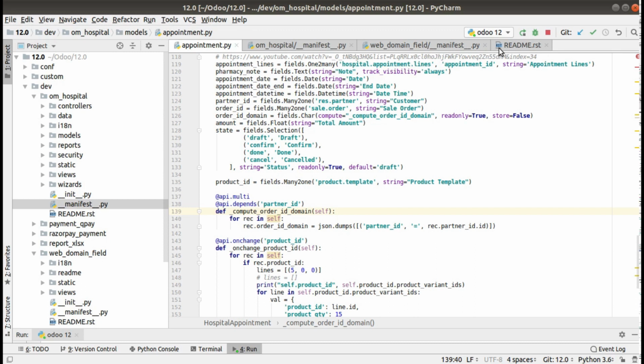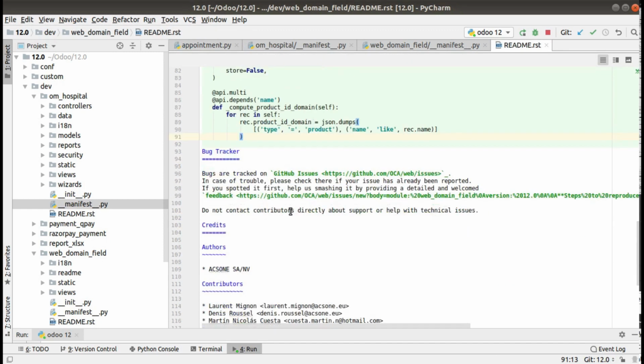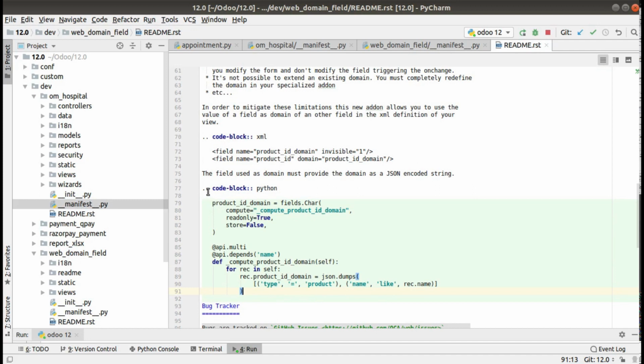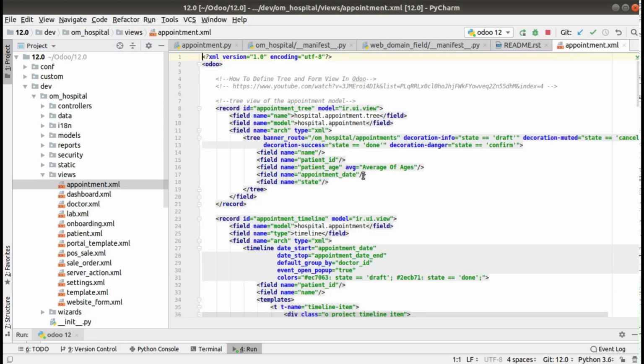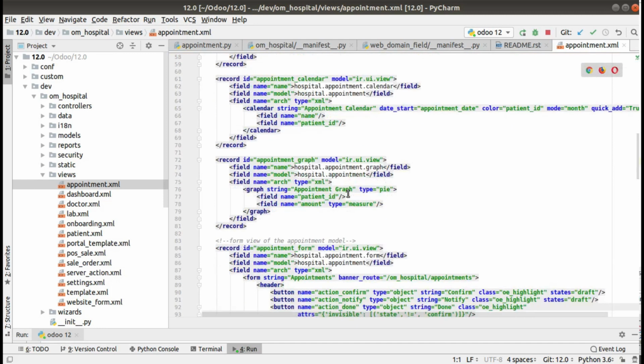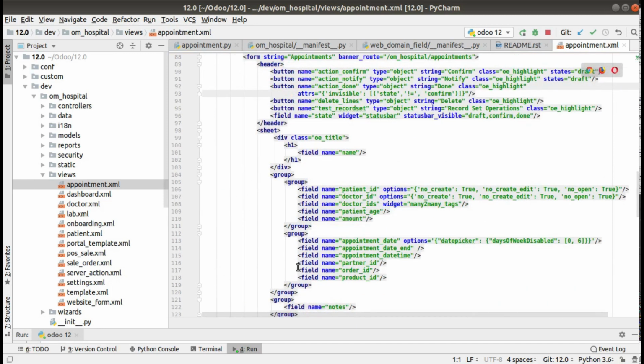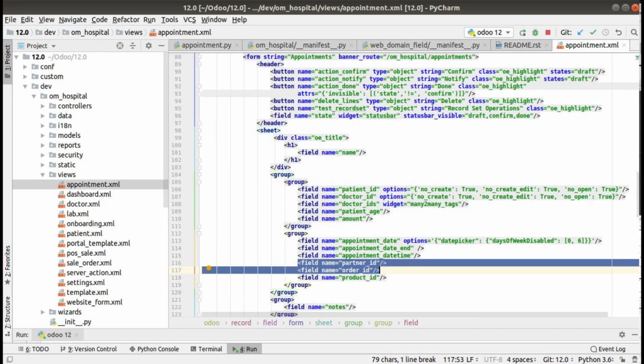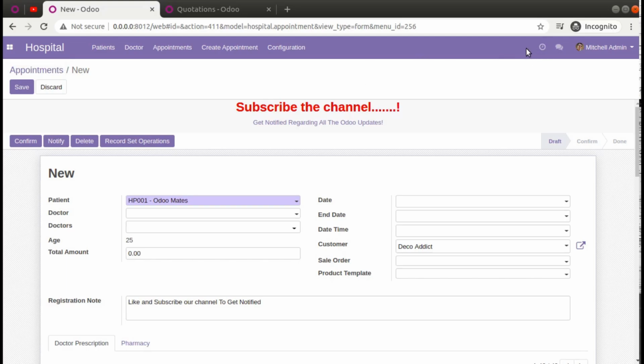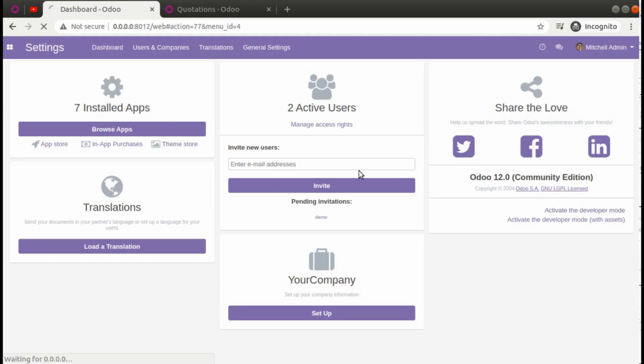And if I go back to the readme.rst file, you can see in the XML, here you can see this is the code block Python, and in the XML you have to define this field inside your view. So I'll be going into the view, that is appointment.xml file. Here if you scroll down, you will be seeing those fields, that is partner_id and order_id. If you don't know how to get the form view id, simply you can click. Once you activate the debug mode, you will have the debugger button here. Click edit form view.